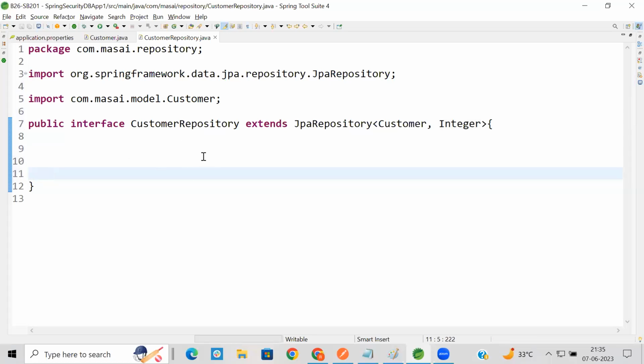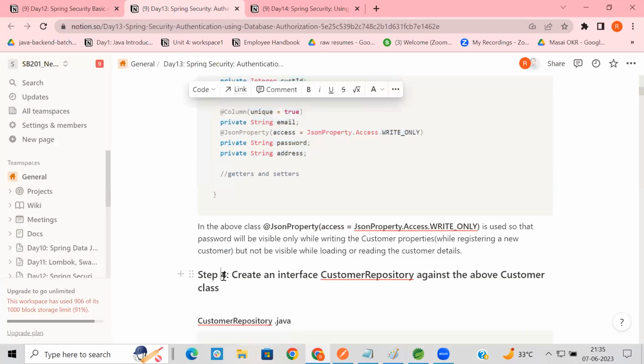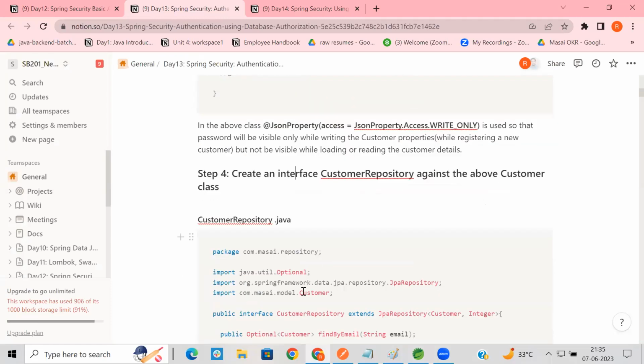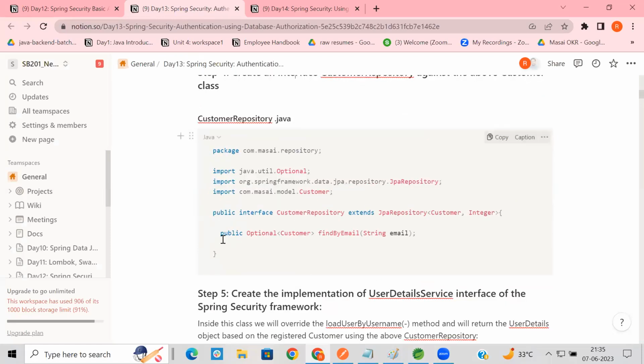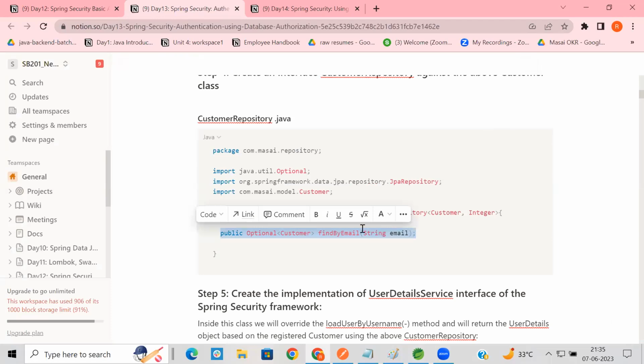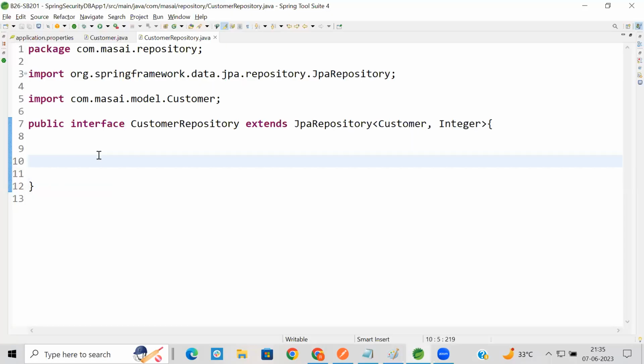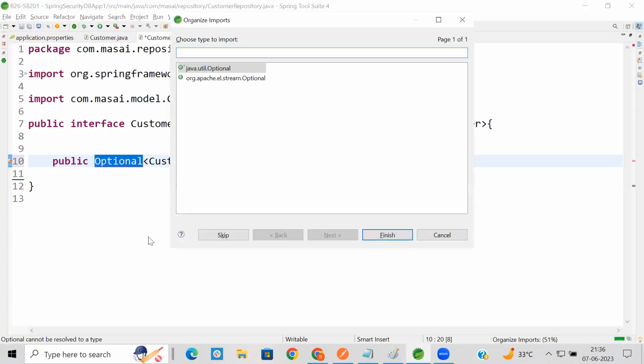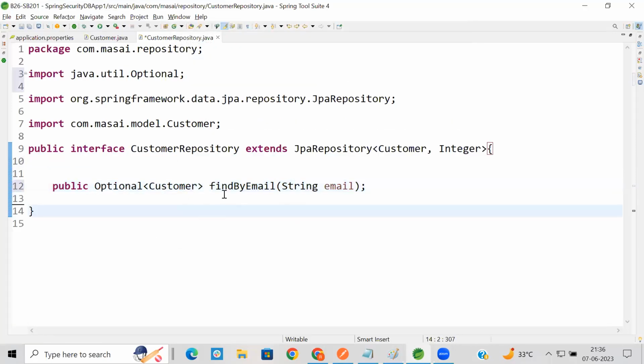Now, see here in your notes also, I guess it is mentioned there. The step number 4, create an interface customer repository against the above customer class. So here it is an interface. हमने इस इंटरफेस के अंदर एक मेथड लिख रखा है. इस मेथड का काम क्या है? We are going to discuss in a moment. Let me first discuss about this method. So basically, I have not used JPQL keyword. आप मेथड को ध्यान से देखो. I have just used the convention.